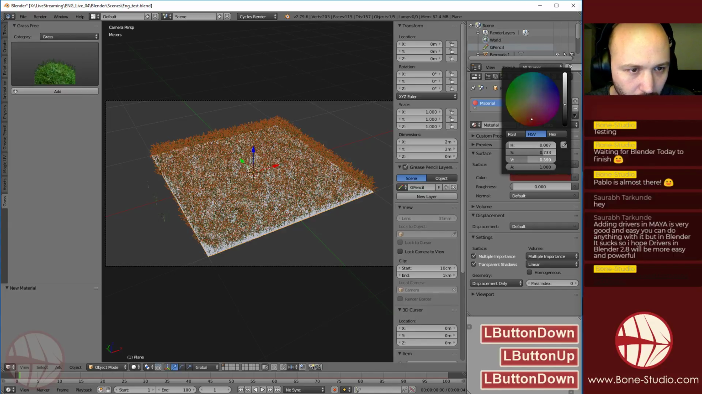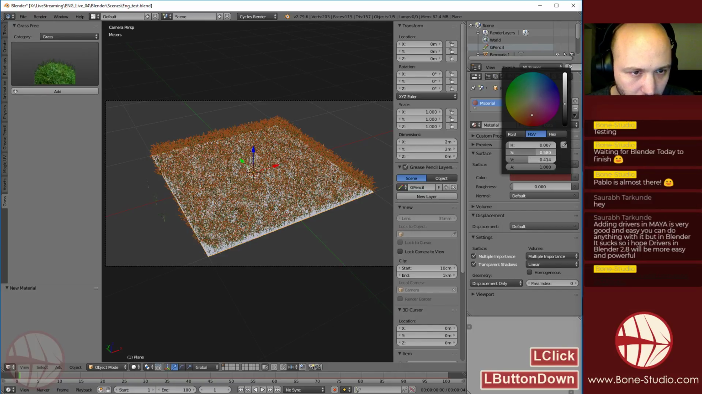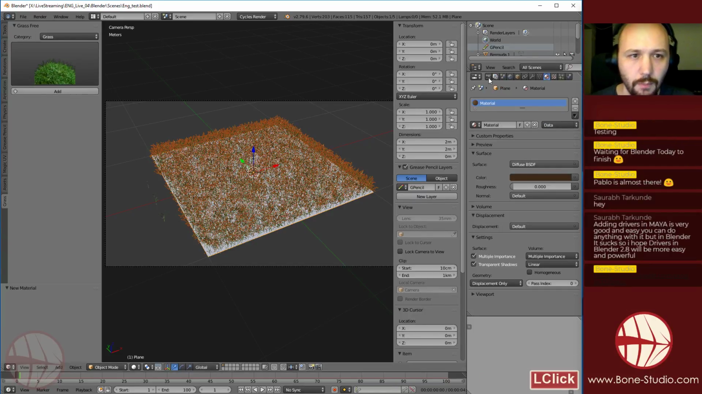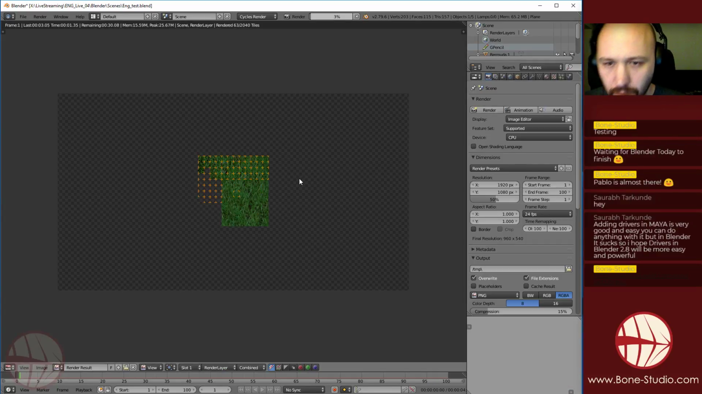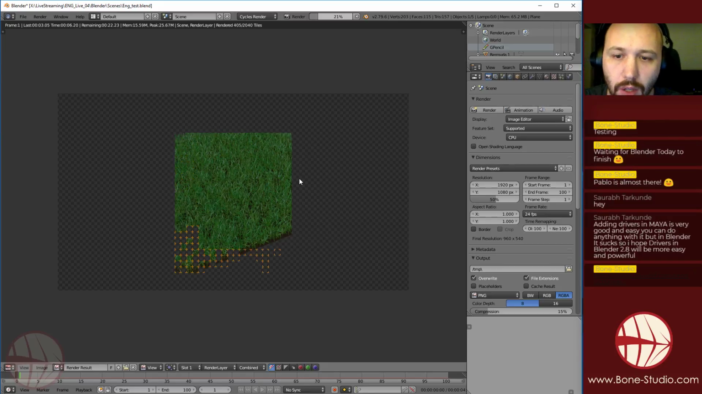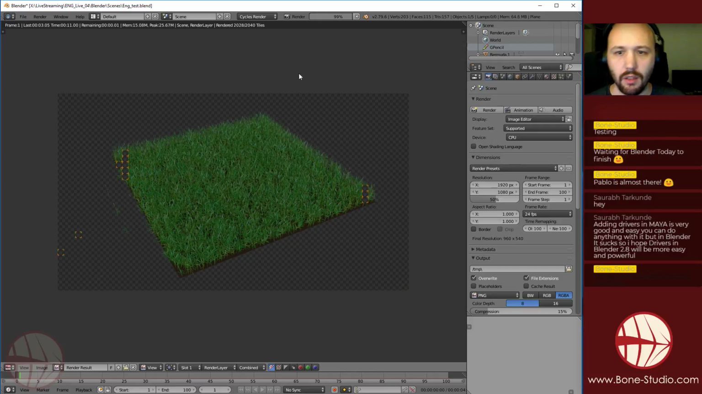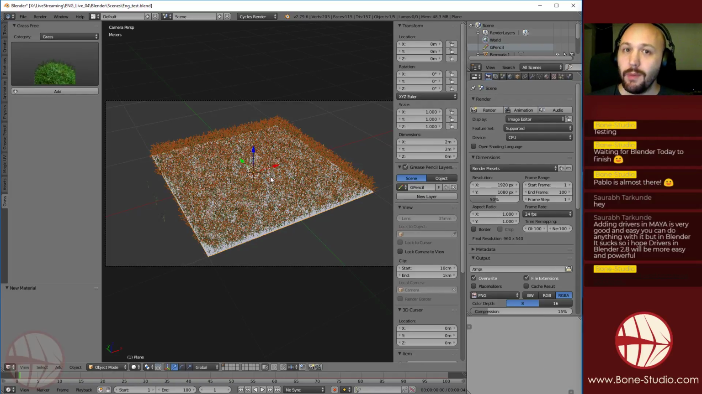So saturation and value, a brown color, less saturation please, a bit brownish. Okay, this is okay, and we can now render. It's not bad, right? 5,000 particles, and we have more or less good looking grass. But this is just for 2 meters by 2 meters.